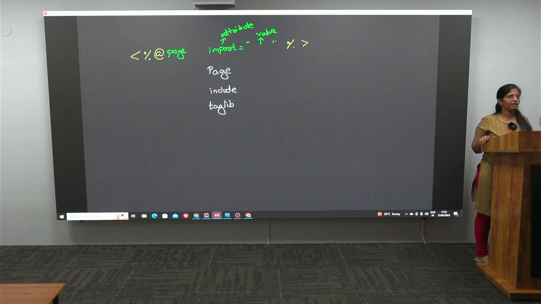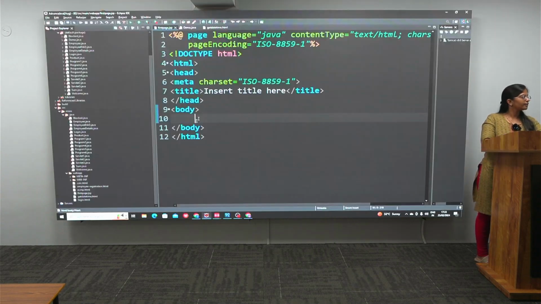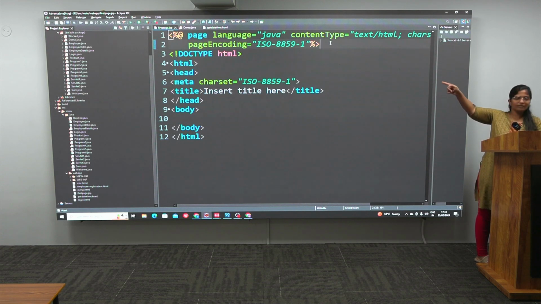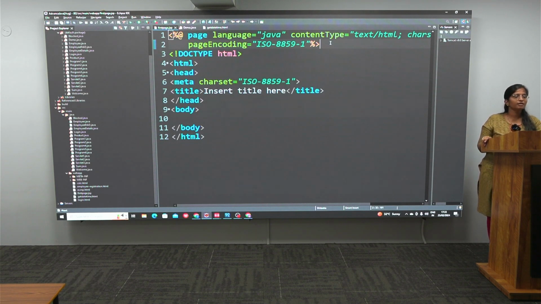So, I will just go back over here on top. You can clearly see, by default there is one particular tag they are using. What is that? Which tag? Directive tag they have made use of, and there are already a few attributes they have defined. If you observe, language is a directive, content type is one attribute available, page encoding is one more attribute. All those things in detail we'll see in the next session.